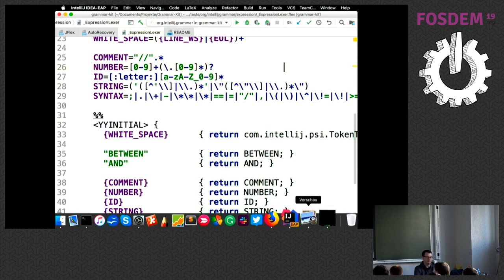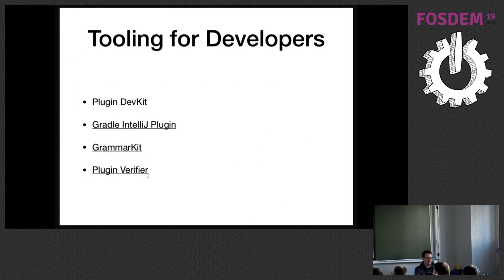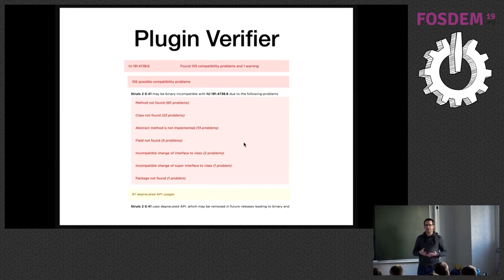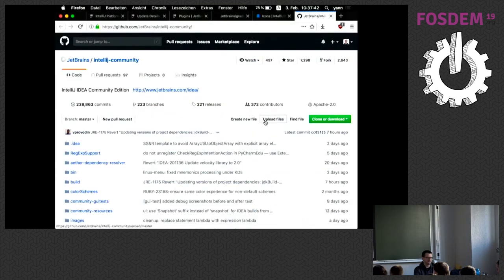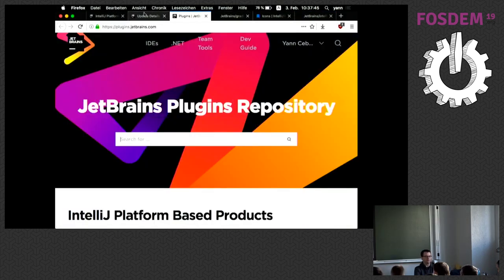And the last thing I have on my list here is the plugin Verifier. And we are going to take a look at this. So the plugin Verifier runs on the plugin repository, which shows all the plugins for downloading and in the IDE directly. But you can also install it locally and run it locally if you really want. But we are going to take a look at the instance on the plugins repository. And I'm going to open the website because it's a bit nicer. So this is what it looks like.